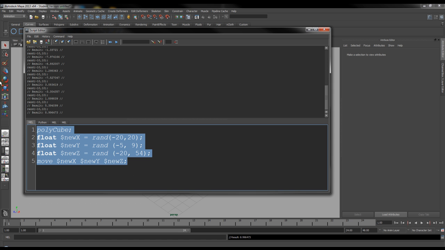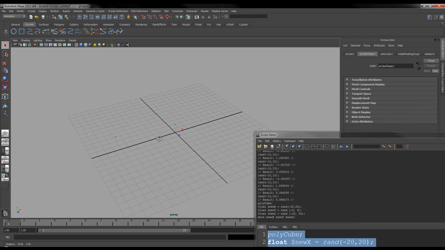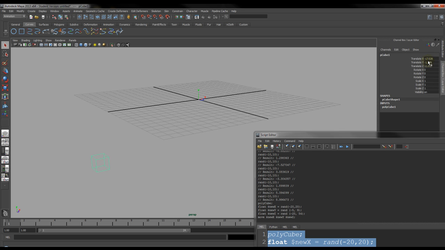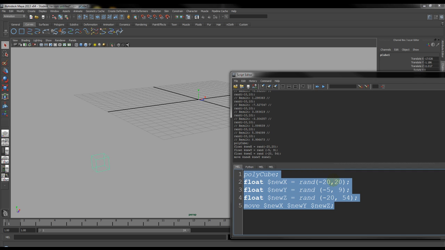So if I run this, there we go. And you can see that our cube has been moved. So if we look at the actual values, -17, -1.1, and +11, all of which match the different ranges that we were using. So that's perfect. It's actually working exactly how we want. But more or less, that's how you use the randomizer. There's not a whole lot more to it that you would really need.